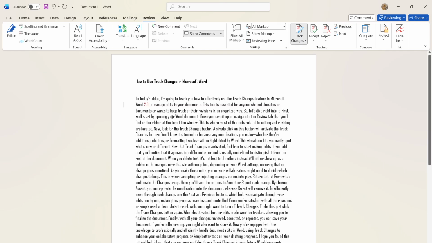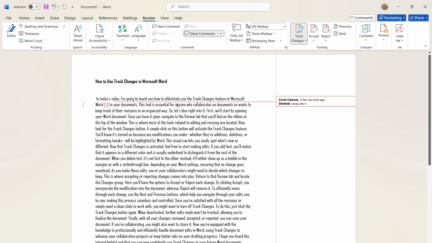When you delete text, it's not lost to the ether. Instead, it'll either show up as a bubble in the margins or with a strike-through line, depending on your Word settings, ensuring that no change goes unnoticed. As you make these edits, you or your collaborators might need to decide which changes to keep. This is where accepting or rejecting changes comes into play.